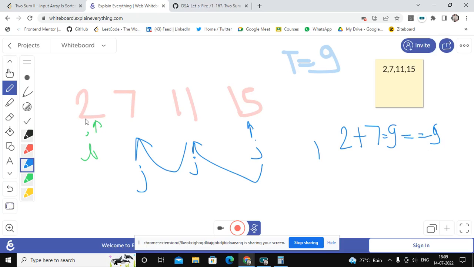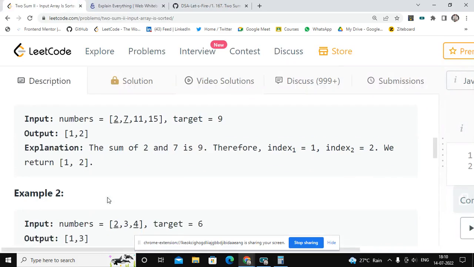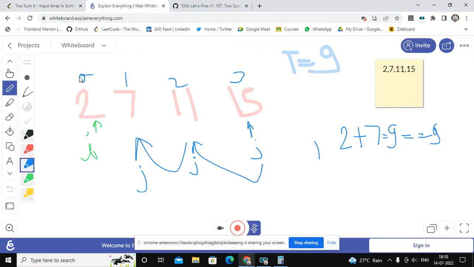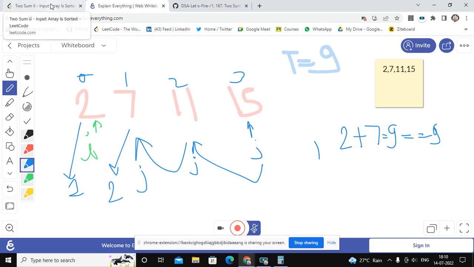So here I'll simply return its location. I don't have to return its index, because index is like 0, 1, 2, 3. But here we have to return the location, the position, which means we count from 1, not from 0. So here we will return 1 and 2. So that was all about the problem, and we have understood it with an example.